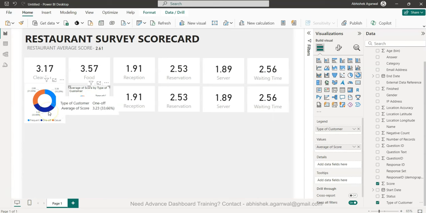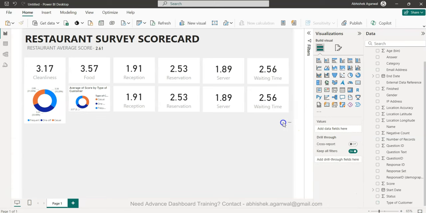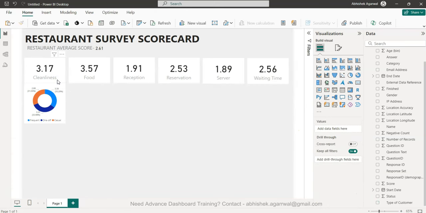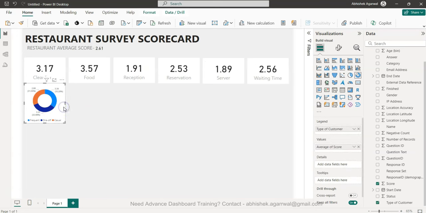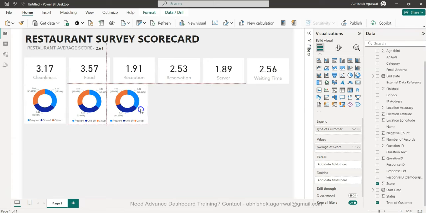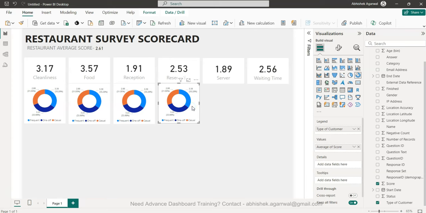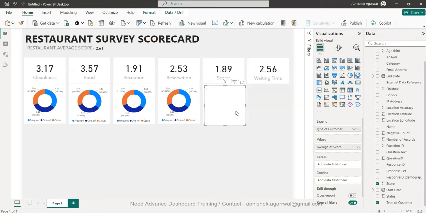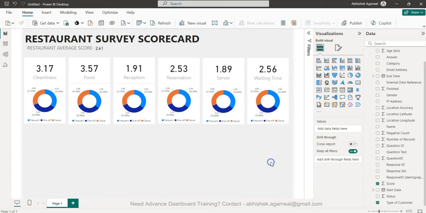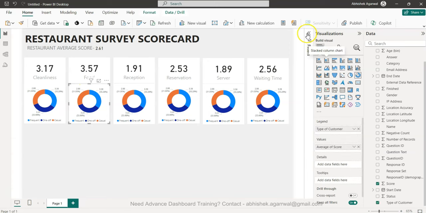If you want to preserve the formatting, then what you can do is delete this, copy this one, copy paste, put it down below, copy paste, yeah, copy paste, copy paste, copy paste, okay. And the only thing we need to do is change the filter.